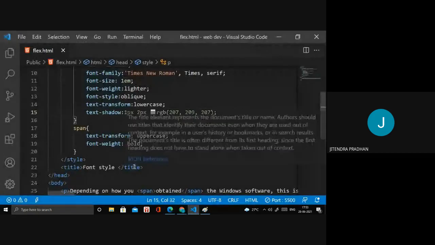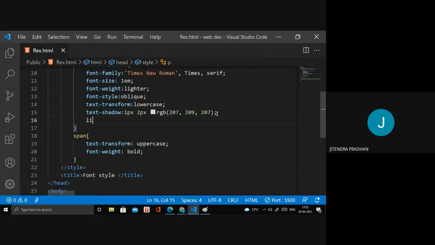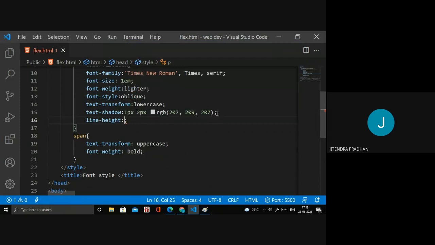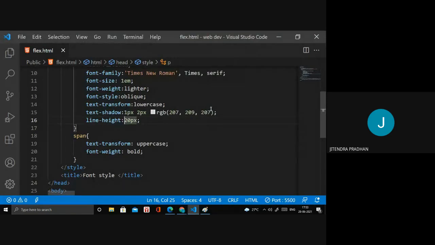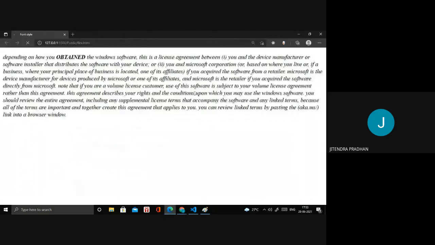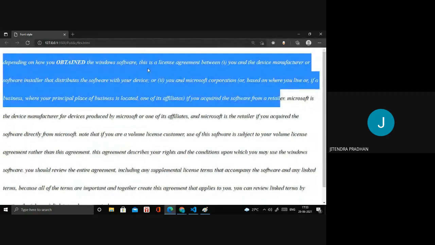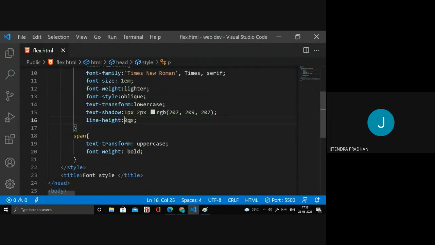So next one we have letter spacing and line height. I have to show you what line height is. I will give you 20 pixel or 50 pixel. It's increasing now. Okay, it's 50. In between every line, the space will increase according to your pixel value. Okay, at 60 pixel.